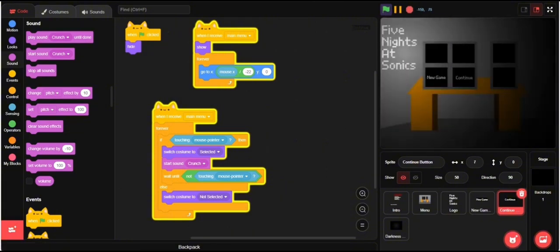Next time I'll teach the newspaper, night screen, loading screen, and the office.